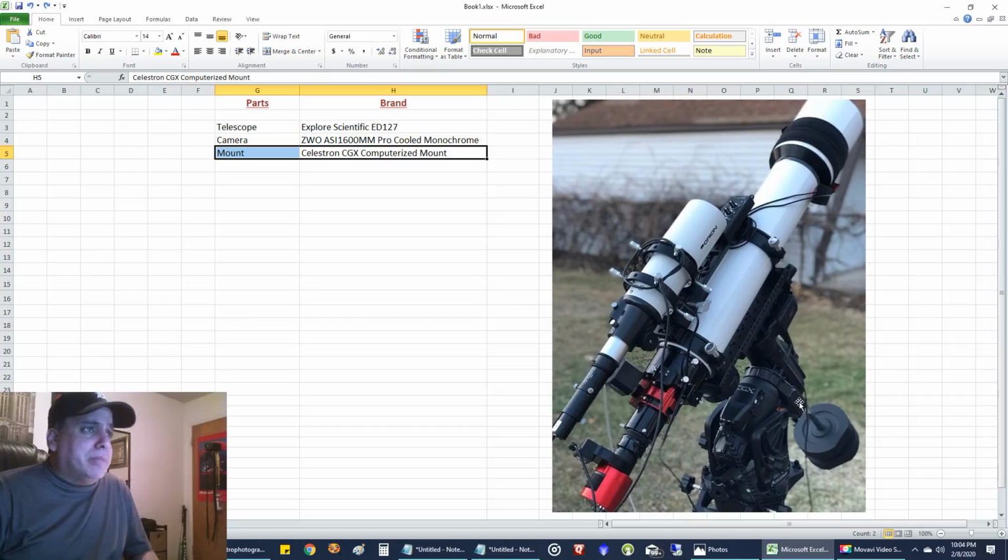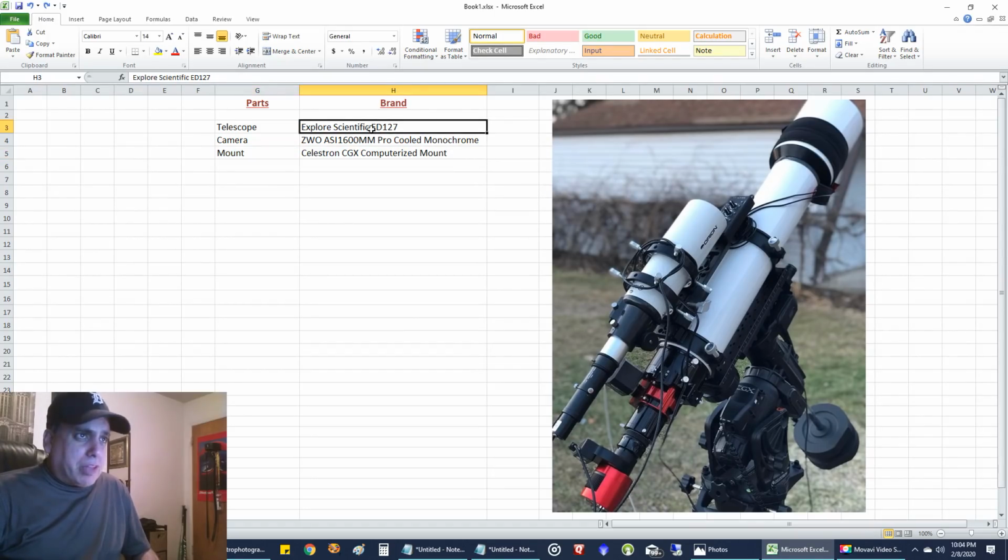Then the next thing is the mount. I'm using the Celestron CGX mount, and I think that goes for $2,299, but I thought I paid $2,199, so maybe the price has gone up a little bit. I'm not sure about that, but those are the big ticket items. That's where you're going to spend most of your money.